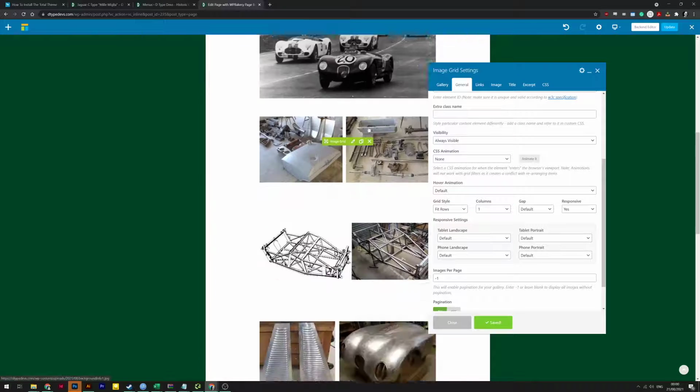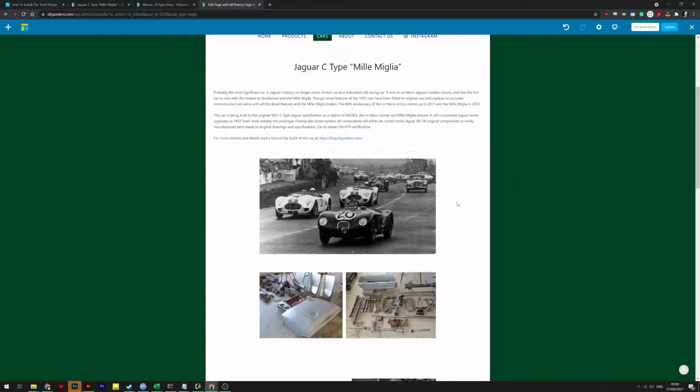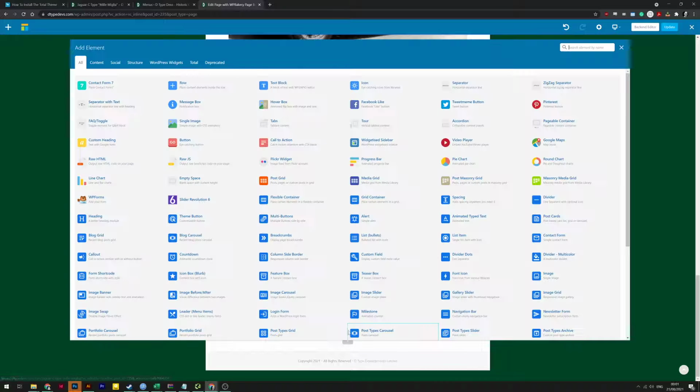Or I could even just have them one above the other, which might be nicest. So that's how you edit an element and add an element. These are worth just playing around with to add various things. So for example, a different one that we've not looked at yet, let's just try one at random.